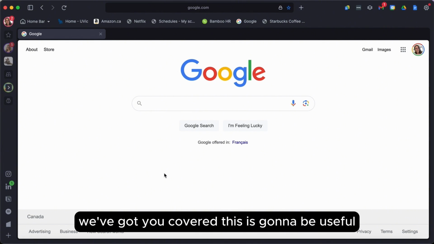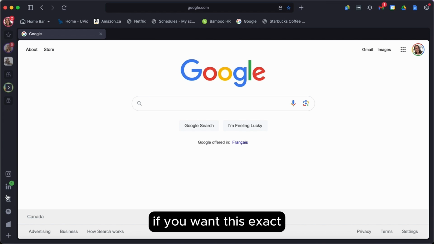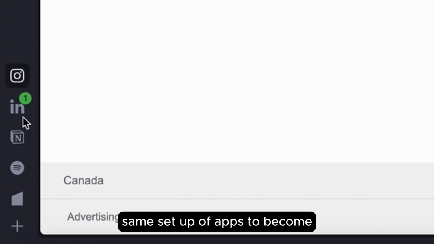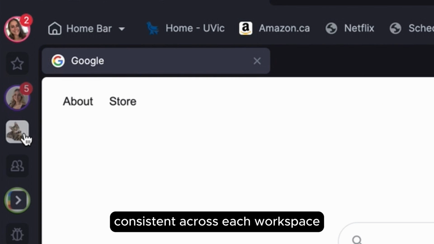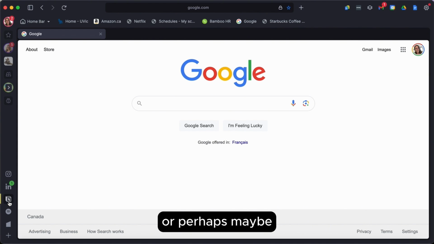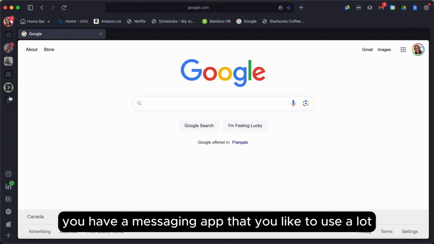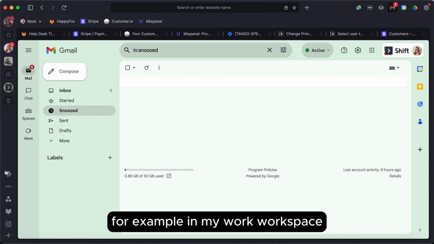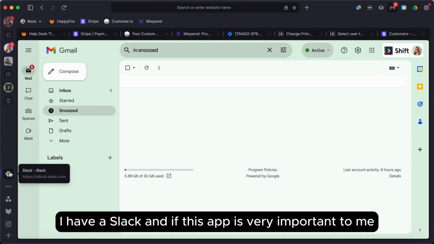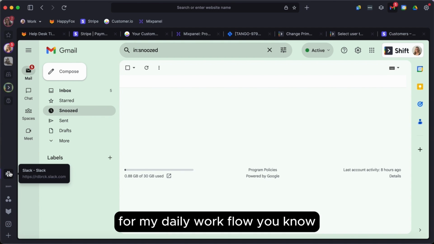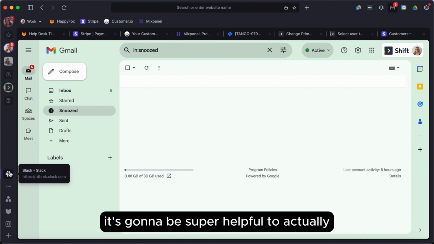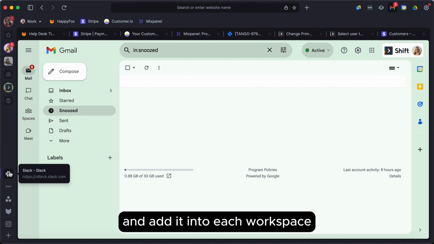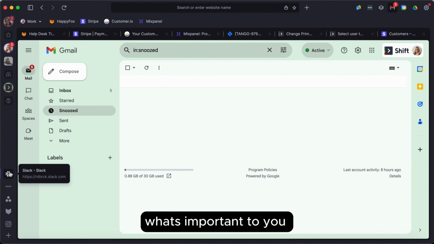We've got you covered. This is going to be useful if you want this exact same setup of apps to become consistent across each workspace, or perhaps you have a messaging app that you like to use a lot. For example, in my work workspace, I have Slack, and if this app is very important to my daily workflow, I'm going to need access to it and be able to see those notifications from whichever workspace I'm in. It's going to be super helpful to basically make a copy of that app and add it into each workspace so you never miss what's important to you.